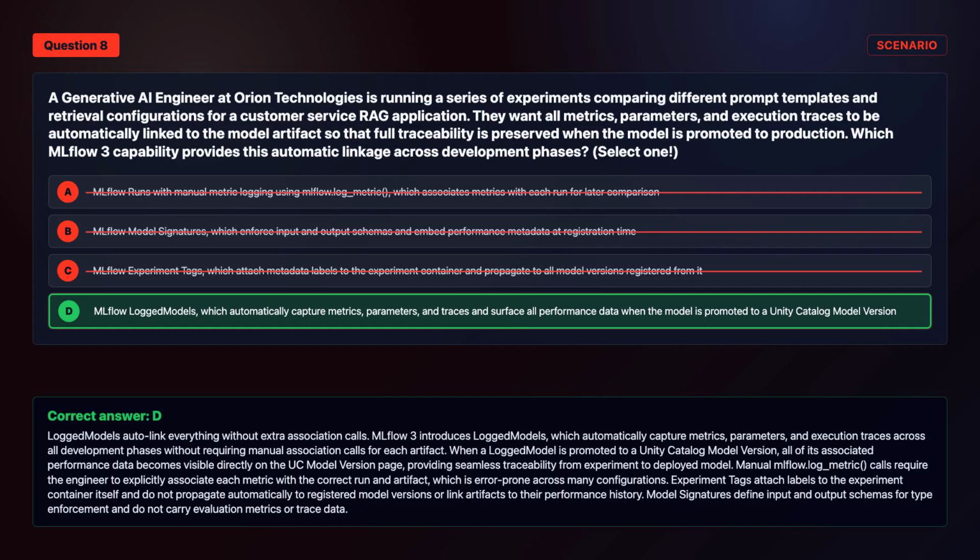When a logged model is promoted to a Unity Catalog model version, all of its associated performance data becomes visible directly on the UC model version page, providing seamless traceability from experiment to deployed model.